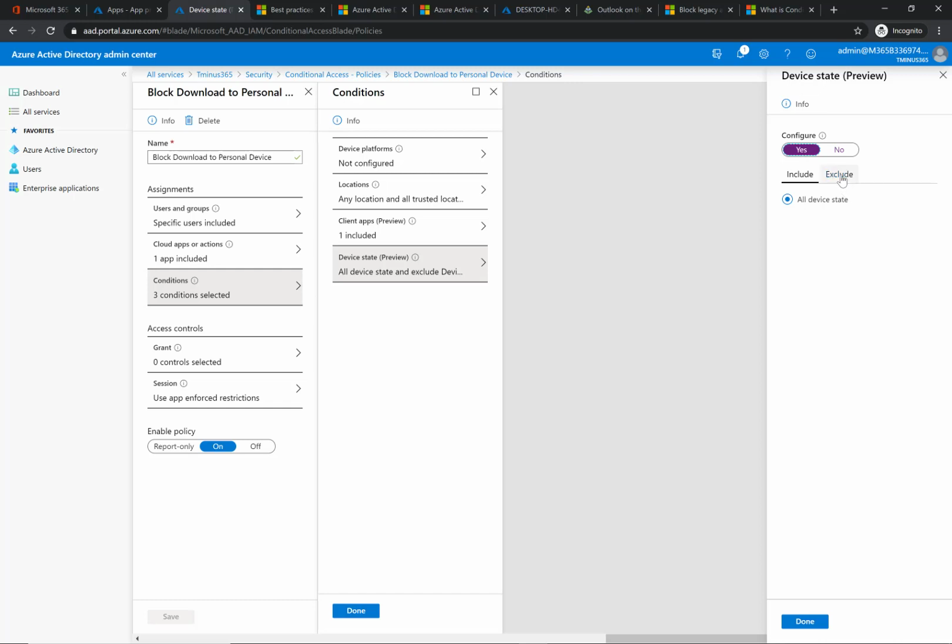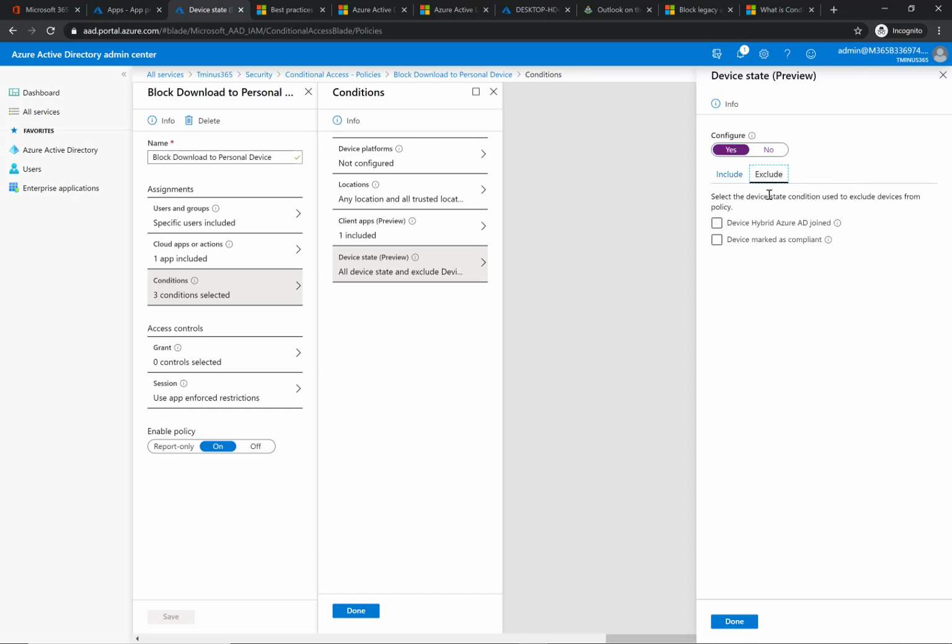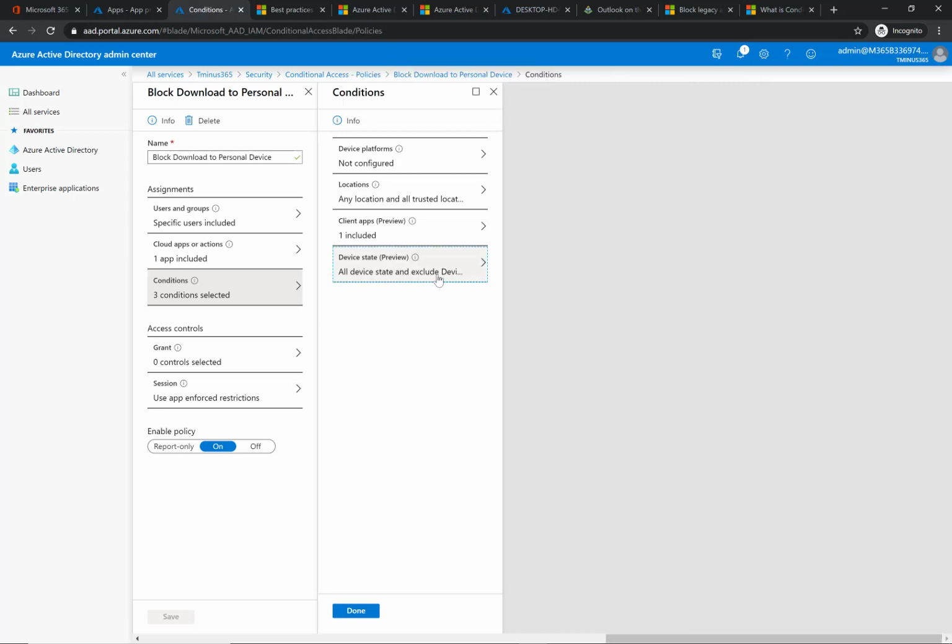So it's got to be a healthy device in order to access these certain resources off of my network. So this is where you could say exclude, and then you're going to say exclude marking device as compliant. So devices that are healthy and enrolled into MDM, this policy really isn't going to apply to. And that's what I did. I'm not going to save it again, but you'll see it here.